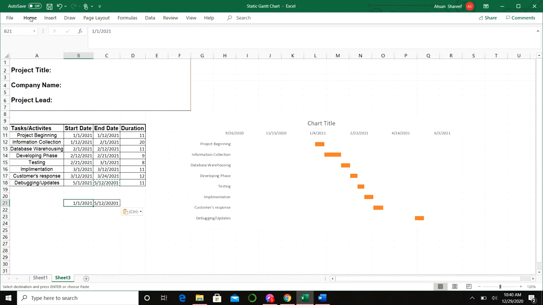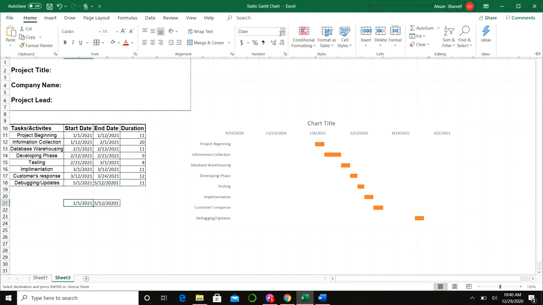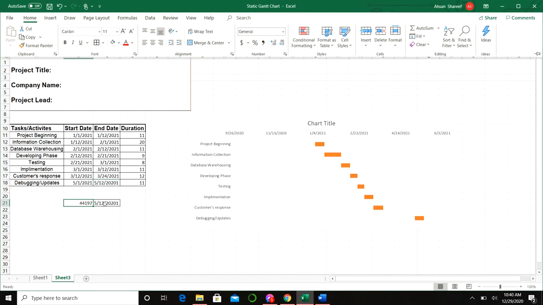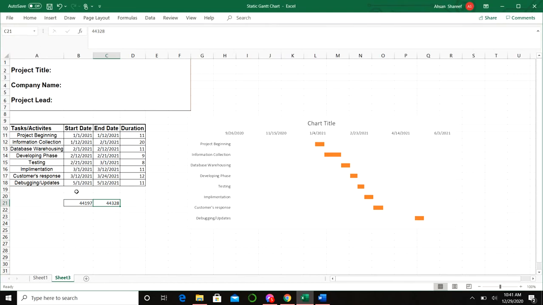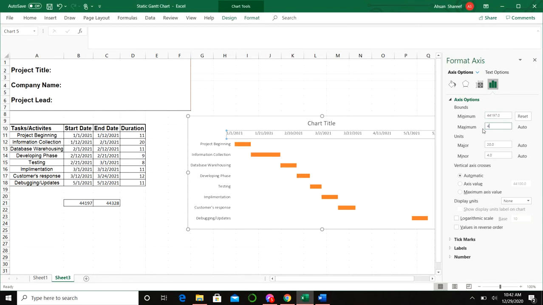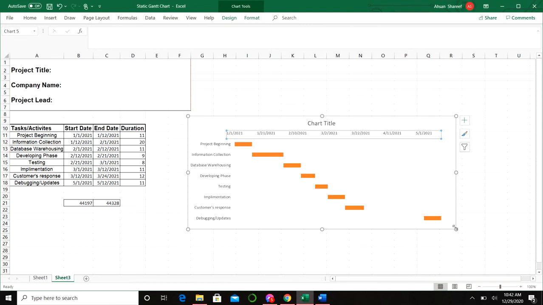Select the start date. Let's go to home. Under the numbers option, select general. We will convert it to the number. There we go. Now we select the dates on the top again, and we just put those numbers. Minimum 44197 and the maximum 44328. Enter. Done. Perfect. Everything looks good.